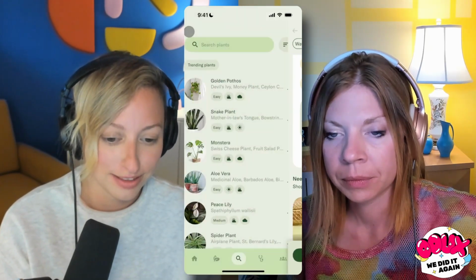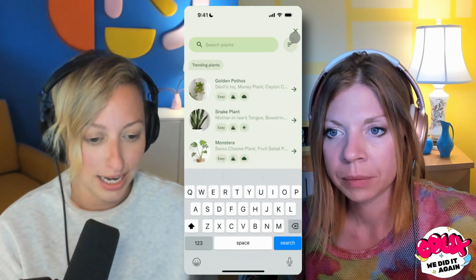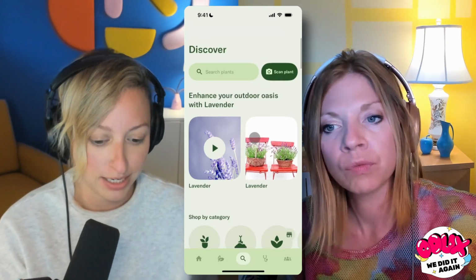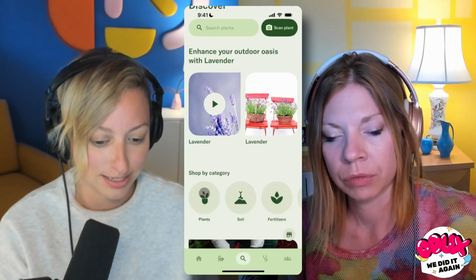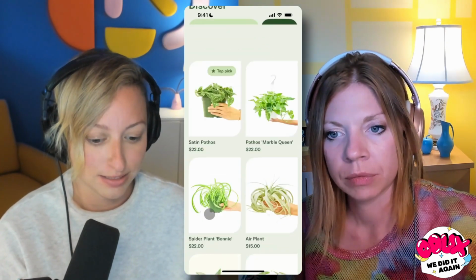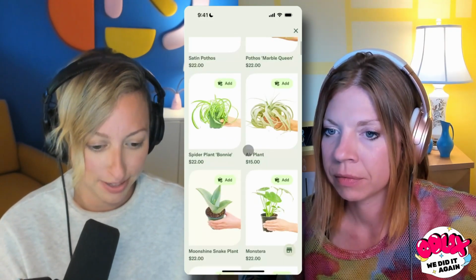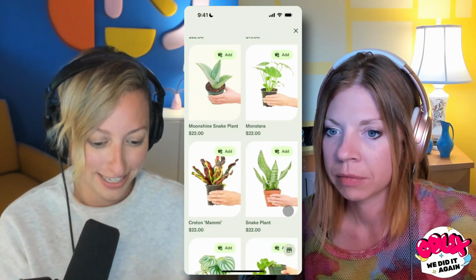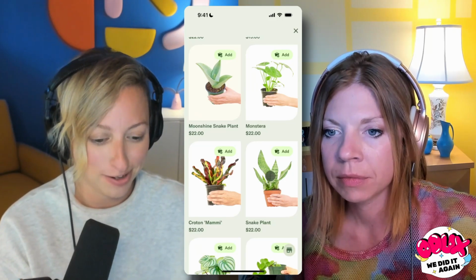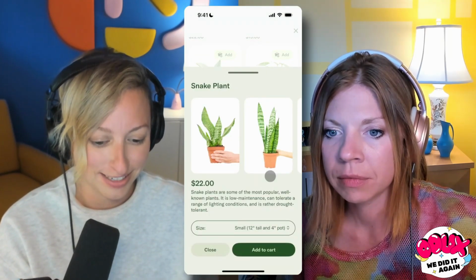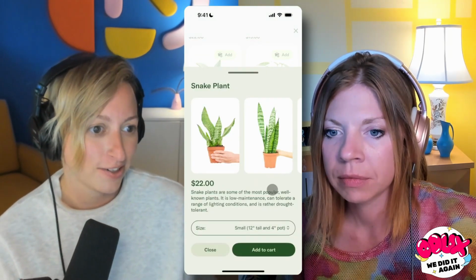Now, let's say though, I don't know what plant I want to buy and I want to browse some plants. I'm going to come over here to plants. Here are some plants I can buy. Let's see, maybe I can even find that snake plant. There we go. I want to buy one. When I go here, how do I find out if this is toxic or not for my cats?